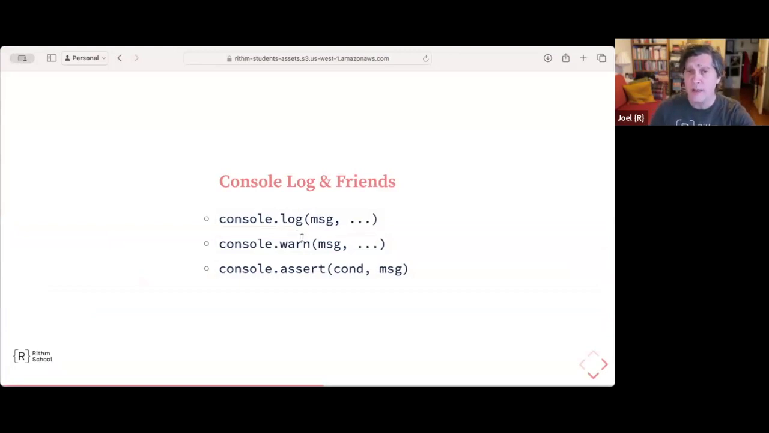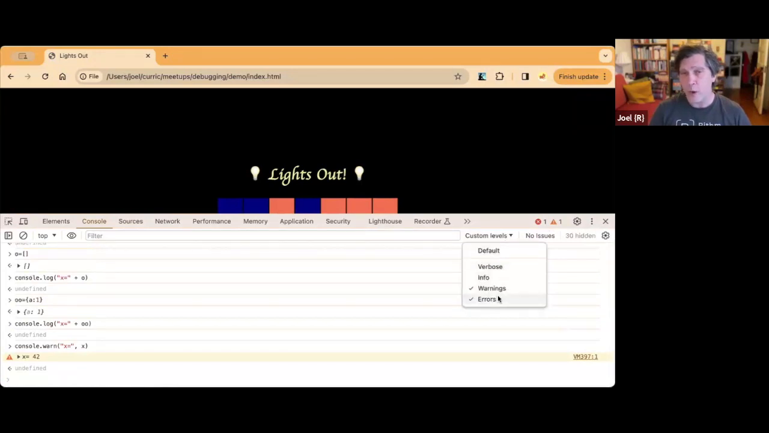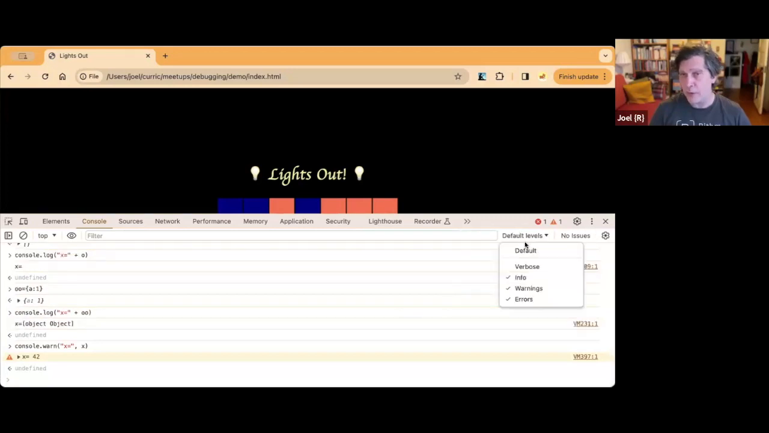One of the nice things of using both log and warn is you can decide which ones you want to see. So I'm clicking here this little all levels. Your browser might show default levels, or if you've turned them all on, it'll say all levels. But I can turn off things that I don't want to see and only show the warnings, not all of the other console logs that I had. So console warn can be useful because it shows up more easily and I can hide the things that are below the levels, which is nice.